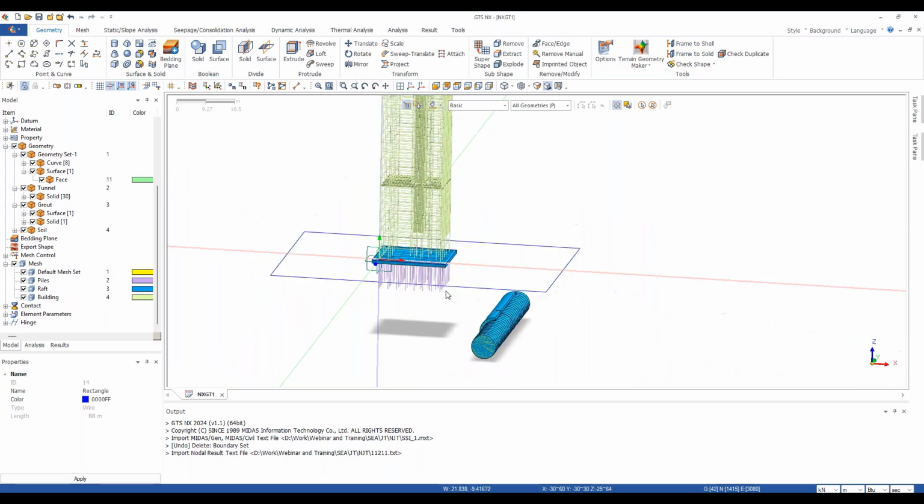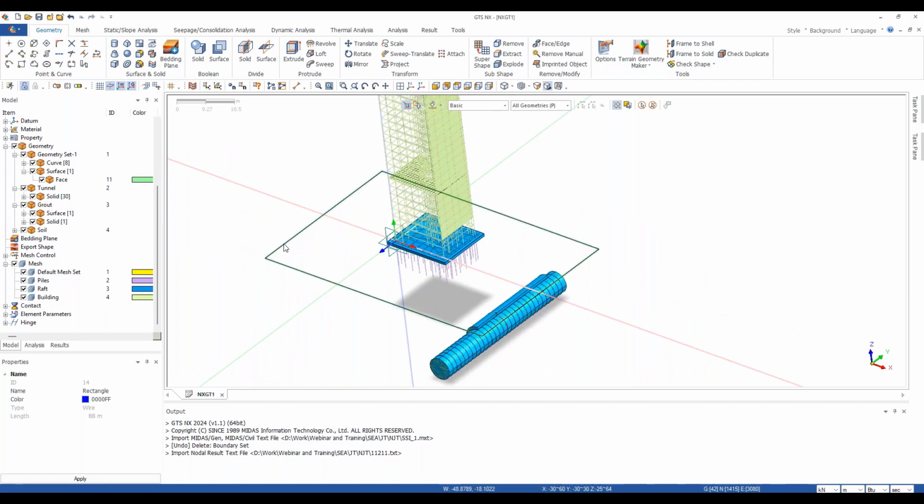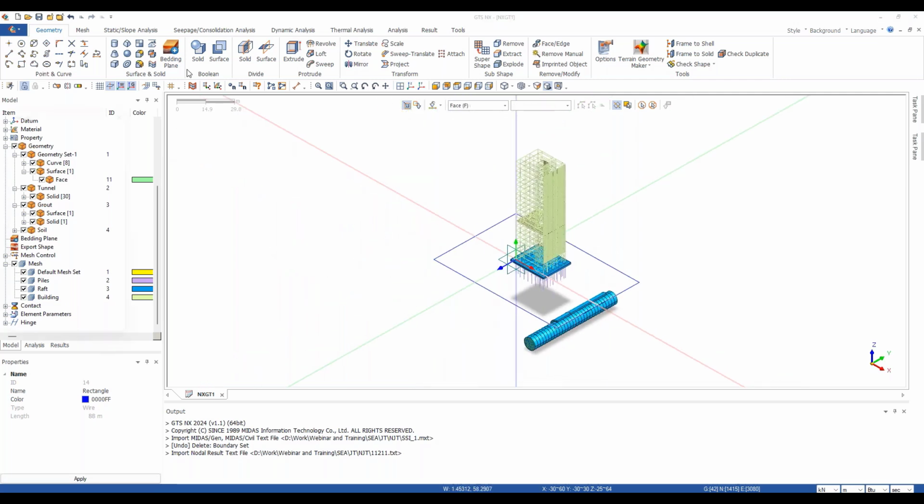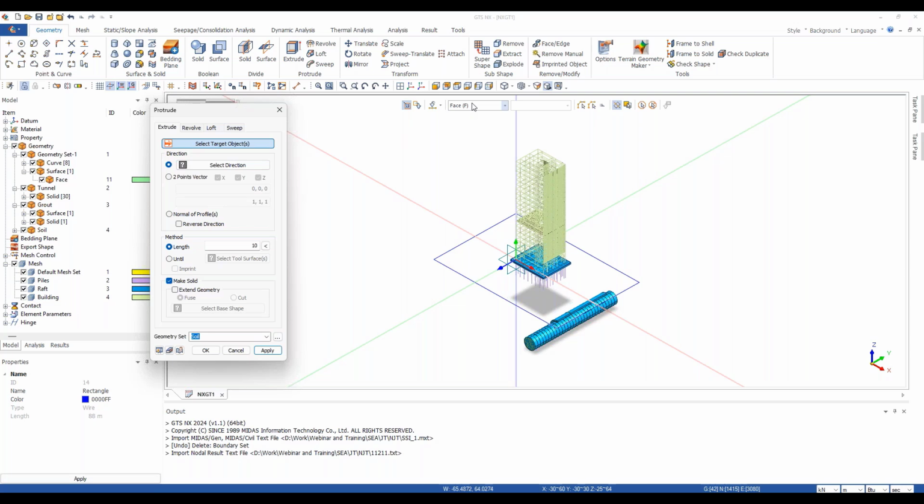Now we will create the soil domain using the geometry or the rectangle defined for the geometry. Then we will use extrude basically. Then we'll select the basic and then the direction, and then we would select the layer. First layer, if you remember, is of 2 meter. So I'll give 2 meter. Then let it be in soil domain, geometry set. If you see, I'll just click apply.